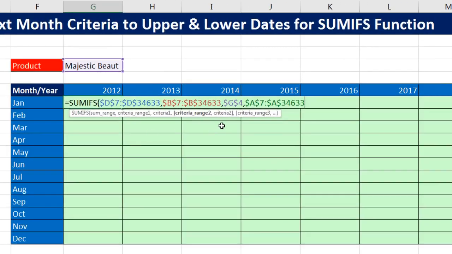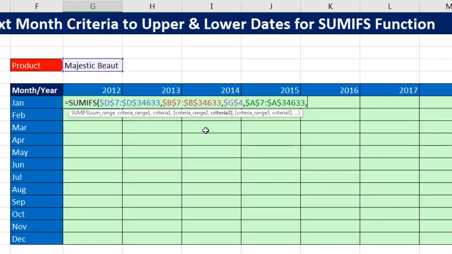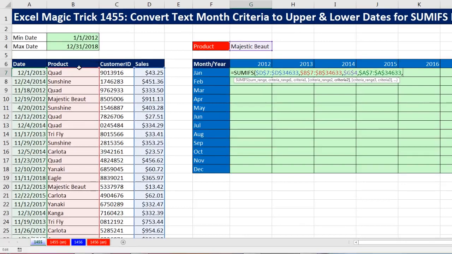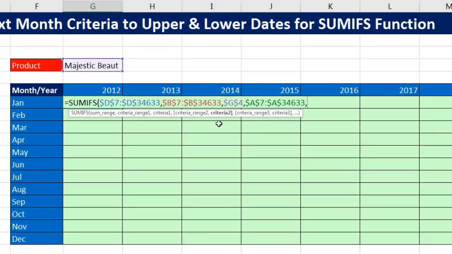Now I type a comma, criteria 2. And this is where we're going to need to get tricky and convert text date to an actual serial number date that can be compared against all of our individual dates in our date column. Now, before we do the greater than or equal to lower limit and less than or equal to the upper limit, let's just see if we can get a date here.